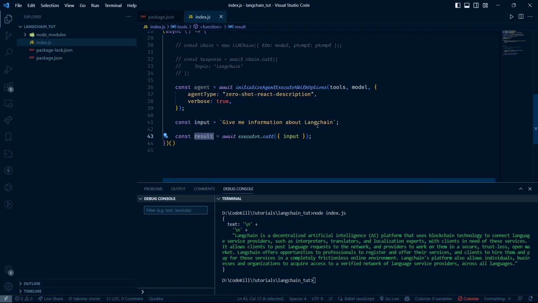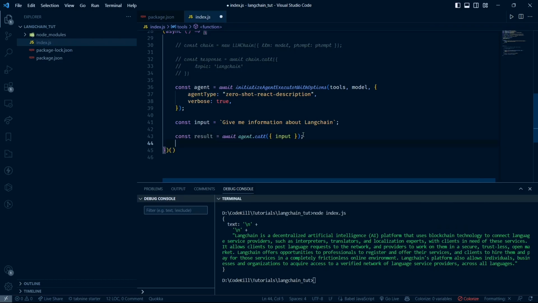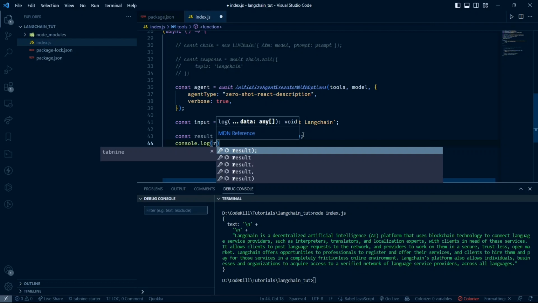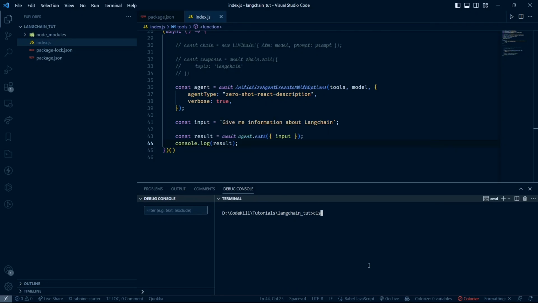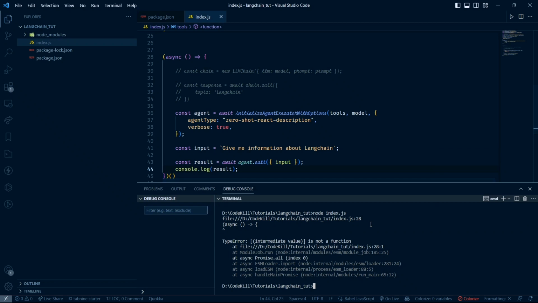So give me information about LangChain, and here is our input, and this should be agent because we have changed our name from executor to agent. Now just console log this result. Console log result. Okay, so what is the problem? It's saying a shrink is not a function.